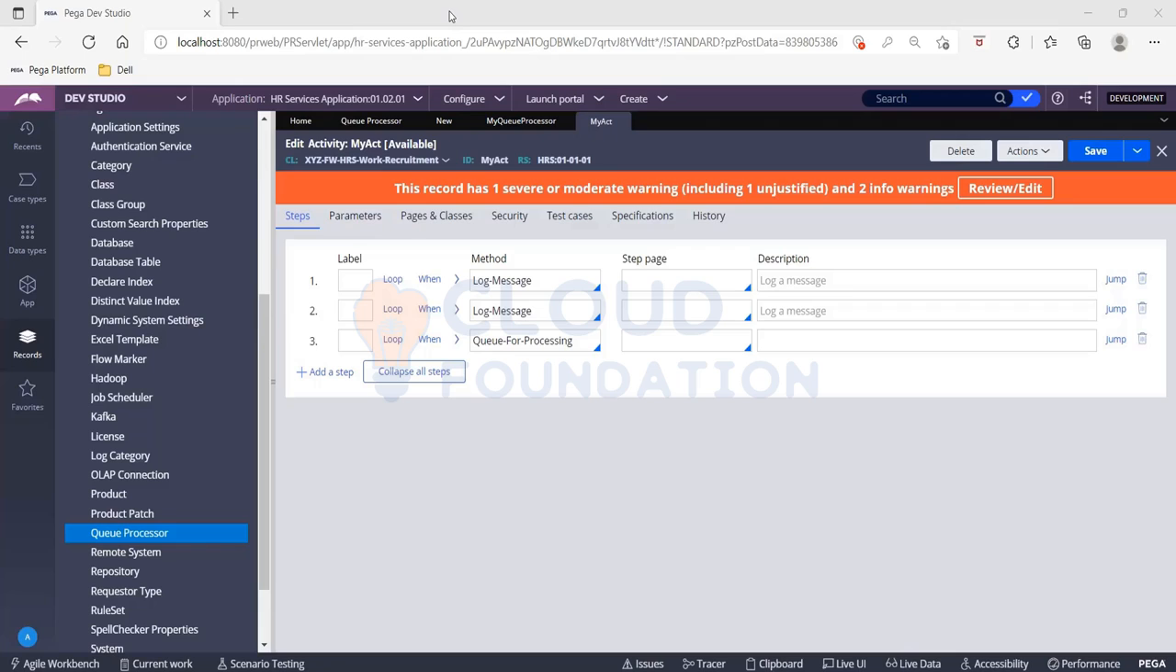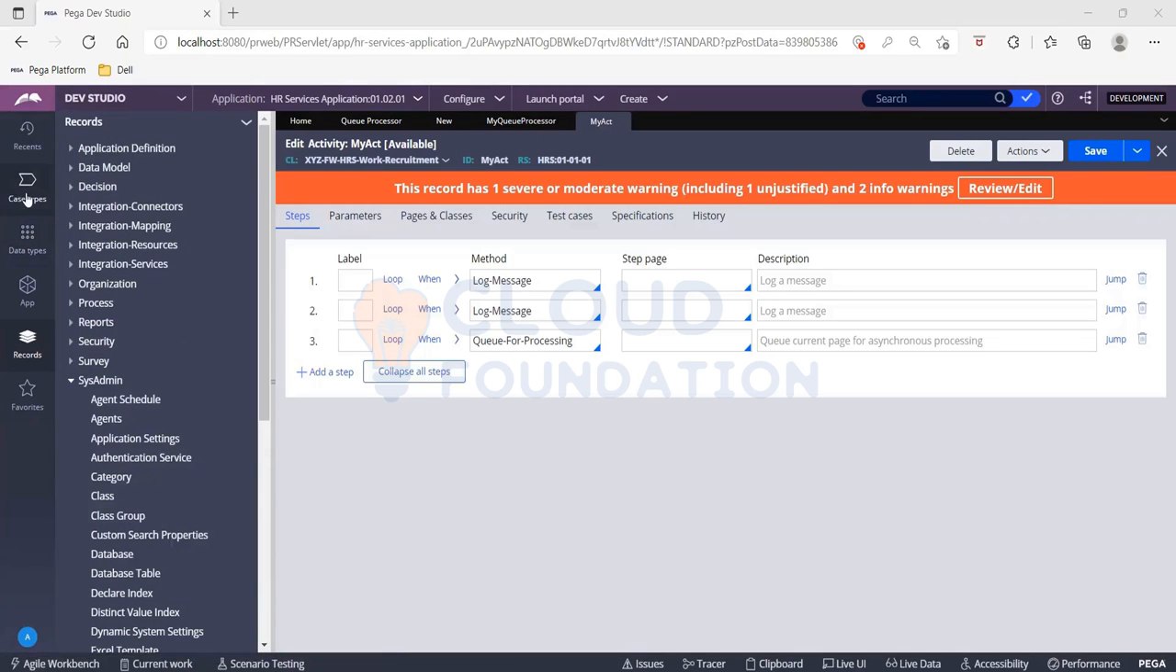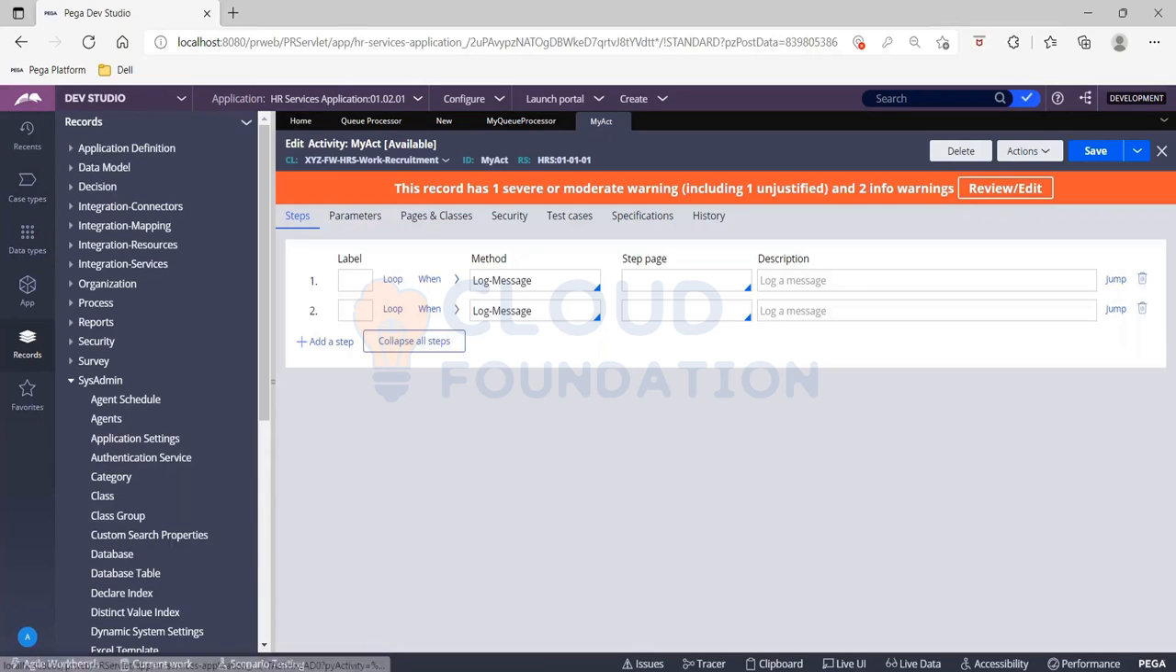Let me just show you this. Or you can also do it from, I will just remove it because it's like calling a queue processor inside an activity and again calling that in a queue processor. That seems confusing. Let me just remove it here. We look at it in the case type.